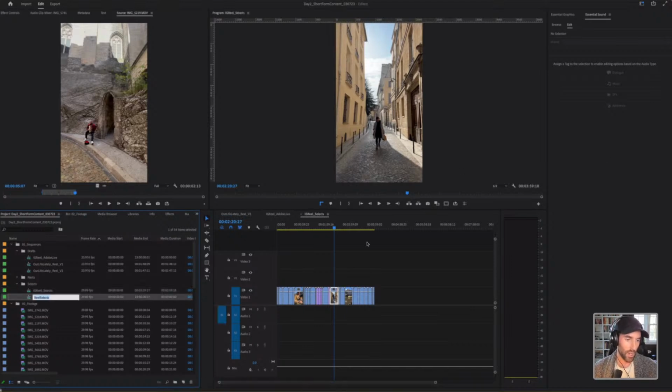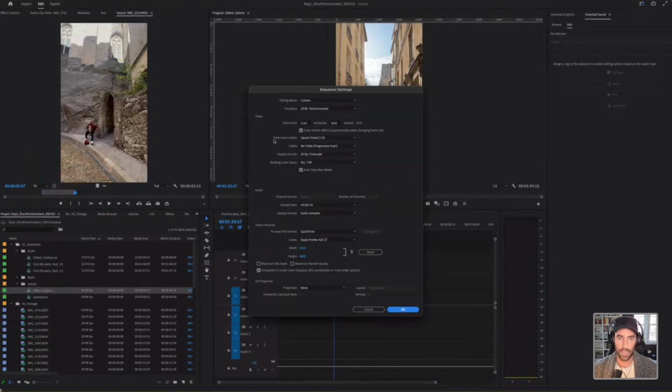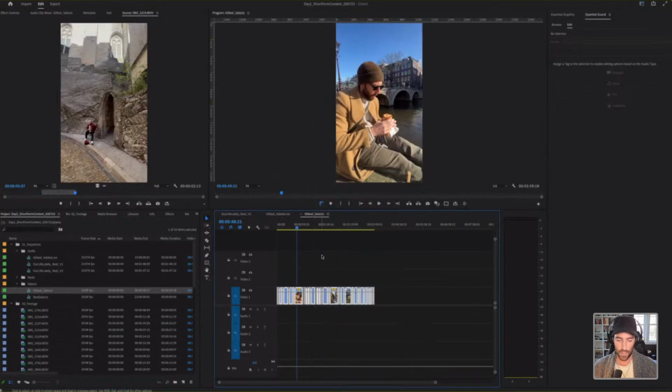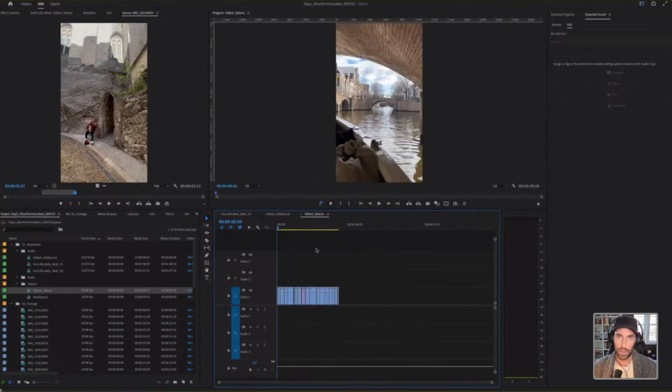And I'm going to make sure my sequence settings are consistent. So you can see that the sequence settings, because I shot in 4K on my phone, are 9:16, but they're in 4K. And I'm just going to actually edit in 1920 by 1080 just for the sake of time here. So I press OK. All right, and I'm going to highlight all these, and I'm going to set this to the frame size because they're twice the size of my clip. All right, now we're started.